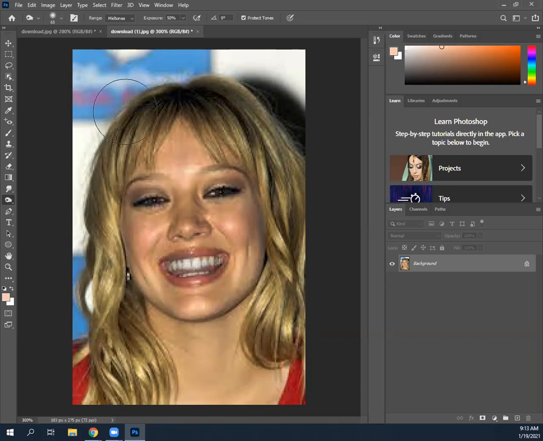I can't get that blonde hair darker. But you can try different things. The main thing is at the end you kind of learn how to use some of these tools on the side. And this is kind of like more of a fun project.